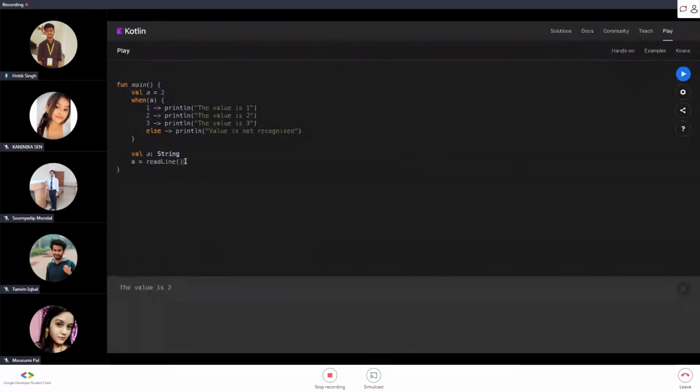But if you want to take any other values like float or double or things like that, then you would have to use the Scanner class. Like, do you guys know about the Scanner class? Scanner sc equals new Scanner.